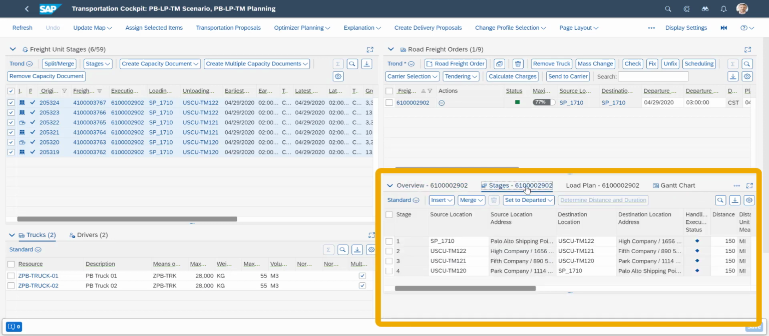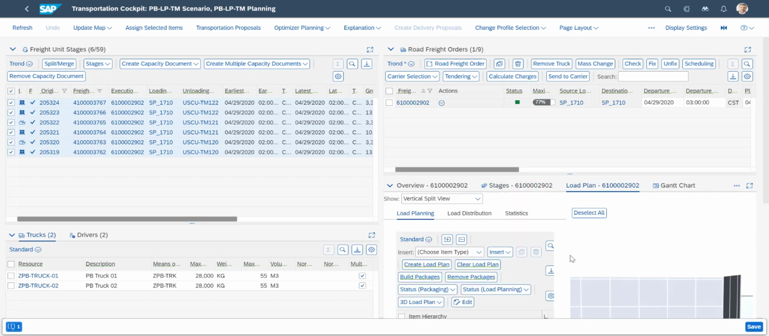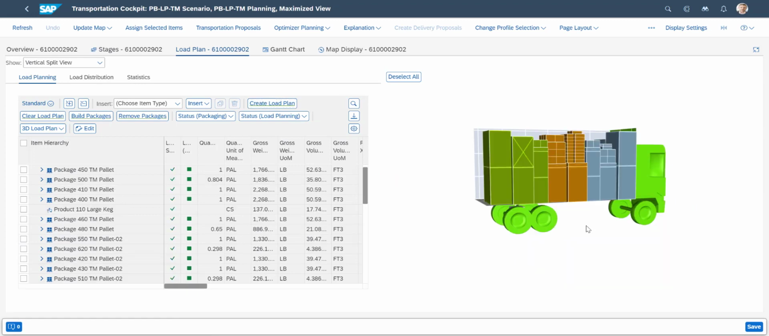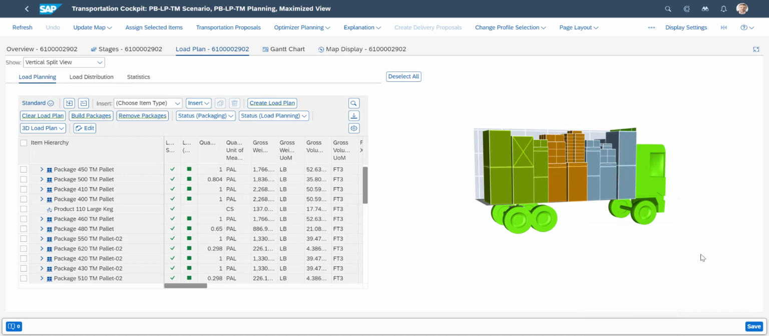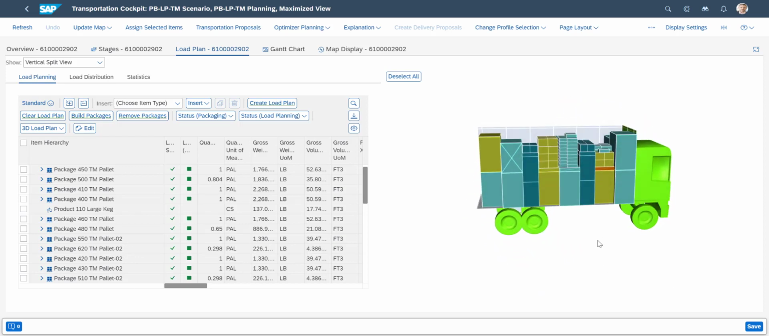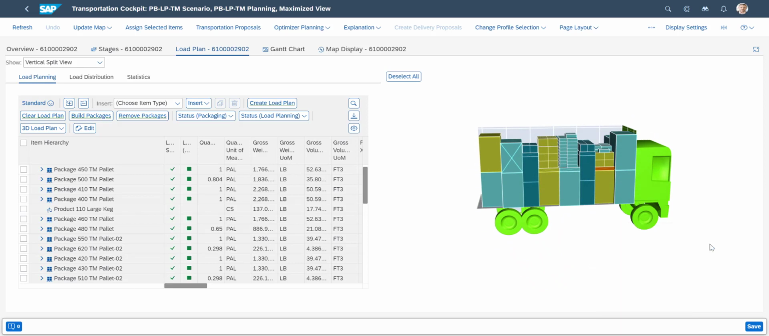We will now look closer at the Load Plan tab. As we can see, the load plan has not been created. We will trigger that. Each delivery is color-coded and sequence is determined based on last in, first out. You can also color the load plan by product. Or color code by stackability/non-stackability.